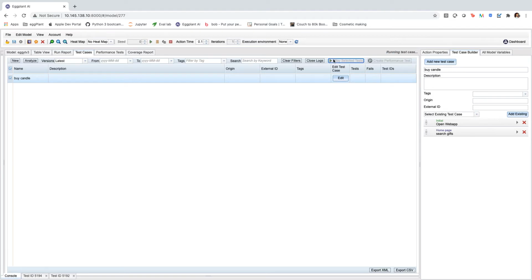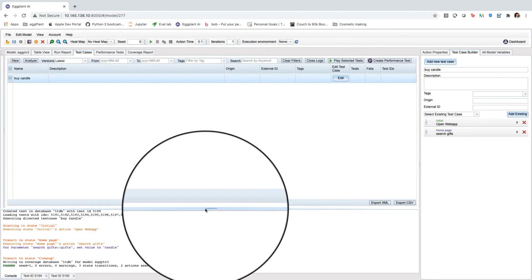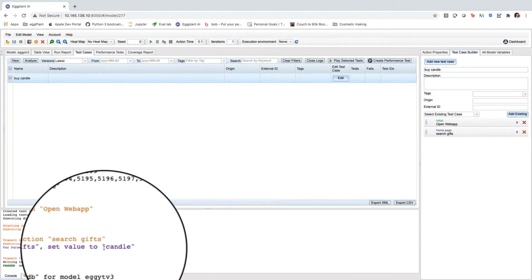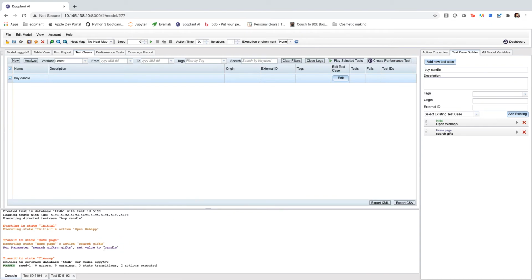And then you can go ahead and play that. And in this case, you can see that we've set the value to candle, and that is what's been used. So there you go. That's how you can pass values into your test cases.